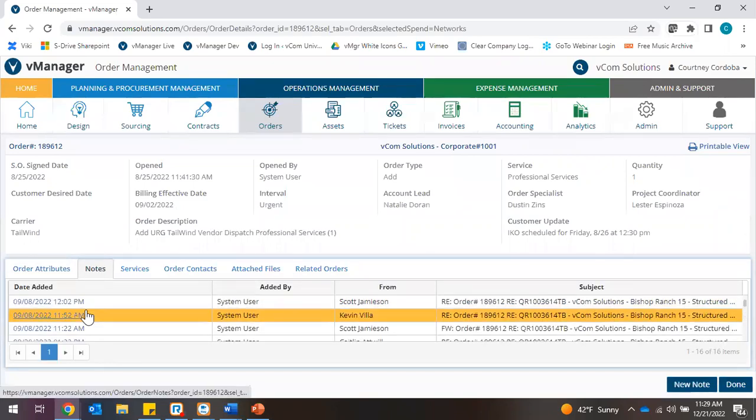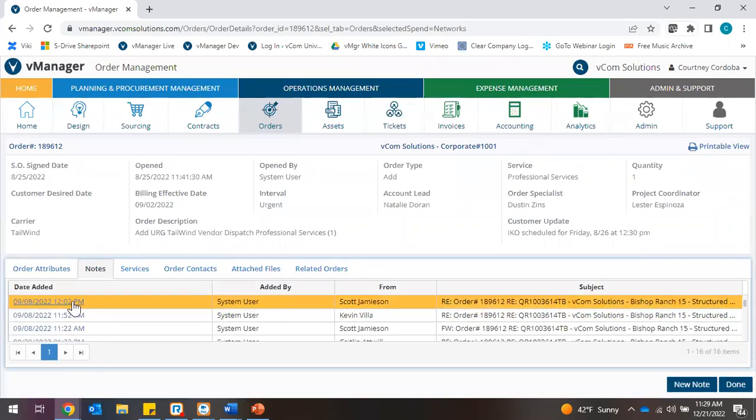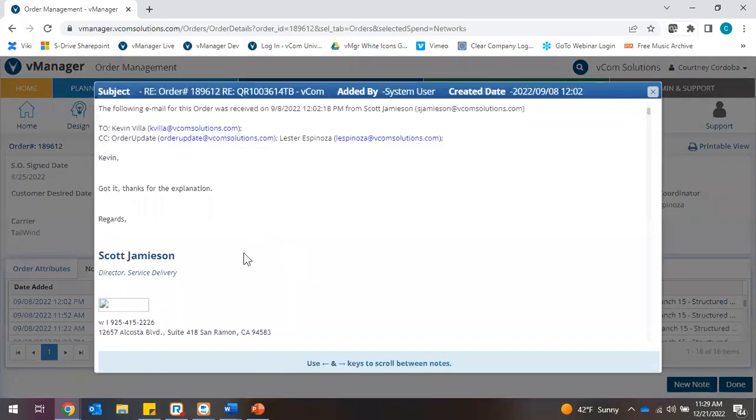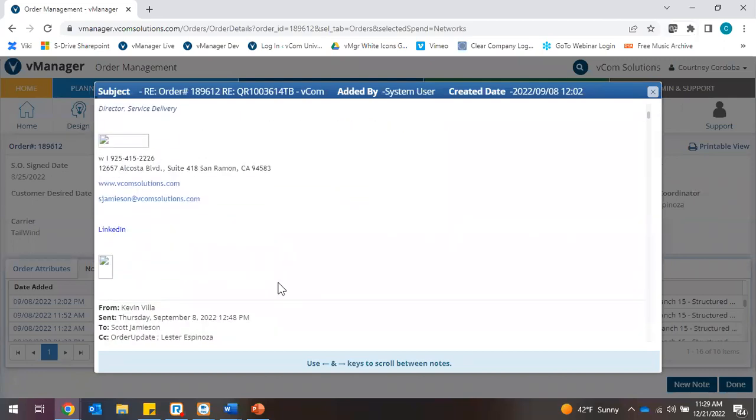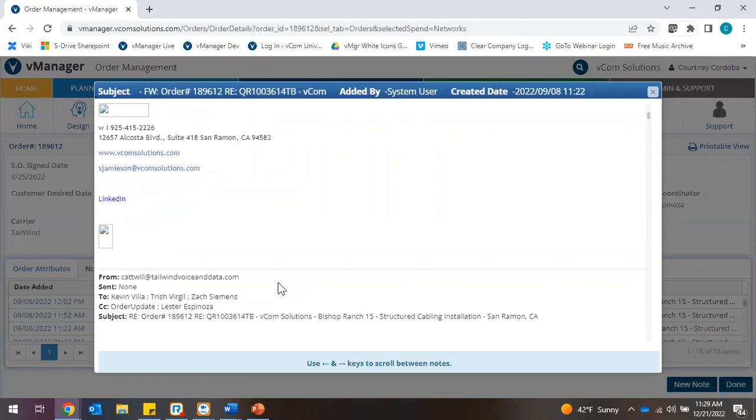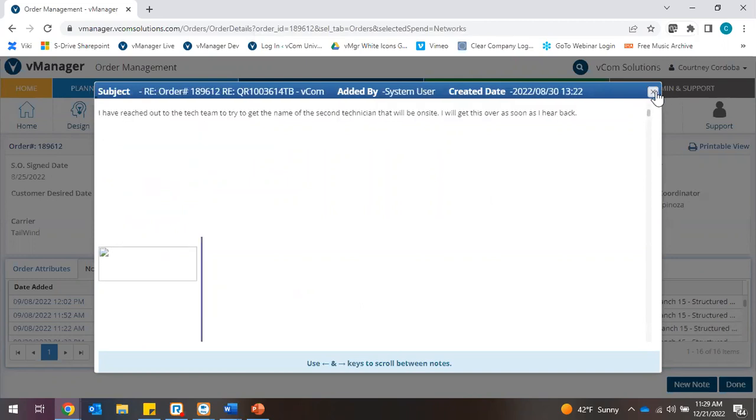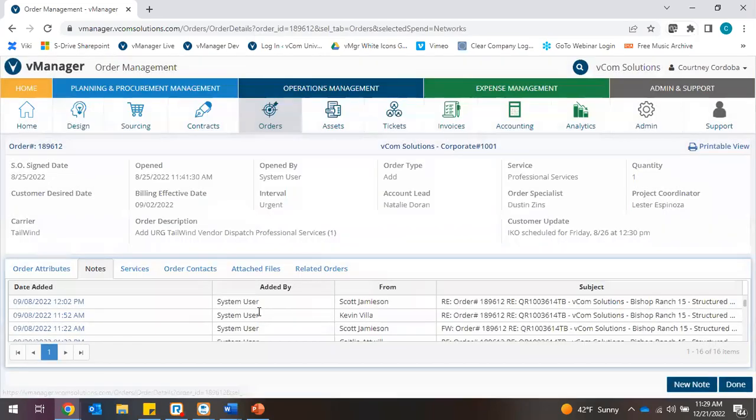We also have a notes tab. So any communication back and forth, you're going to see in email communication that there is a CC of order update at vcomsolutions.com with that 6-digit number in the subject. And that's just meaning it's getting tied into vManager as well. So you don't have to navigate out of vManager to see any of the most recent notes. You can just click on that date and timestamp and scroll through with your arrow keys. And you can even respond.